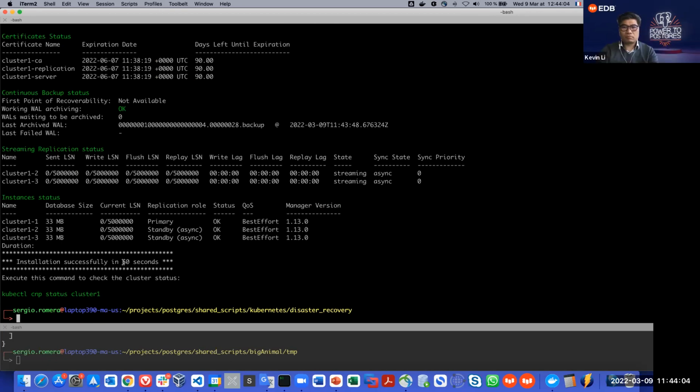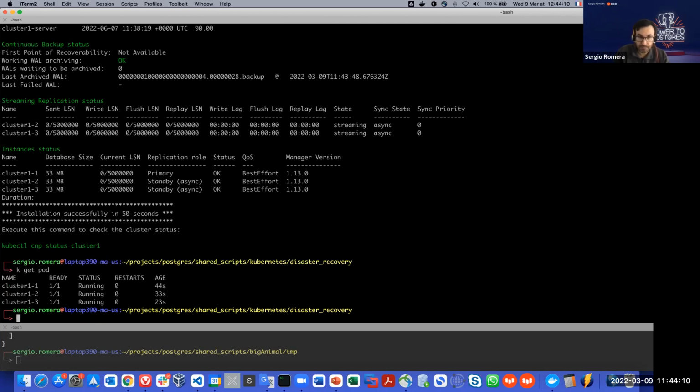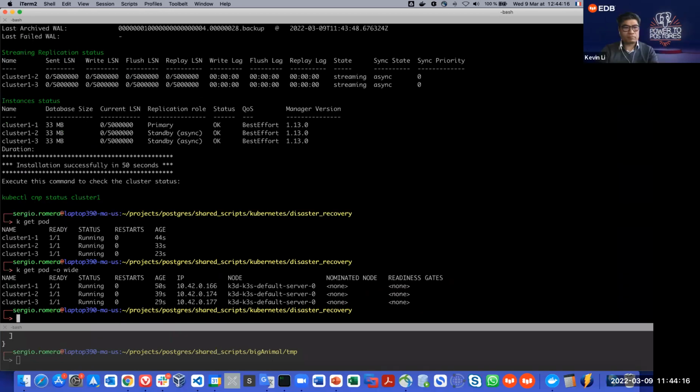It's unbelievable. So I have my 3 nodes in Kubernetes. For example, if I get my pods, I have my pods here in my Kubernetes. I have different IPs here with different server instances. So if I want to connect to my cluster, I just have to connect with the Kubernetes command to the cluster 1.